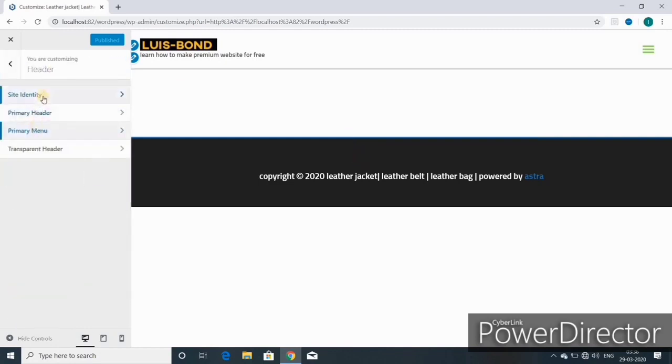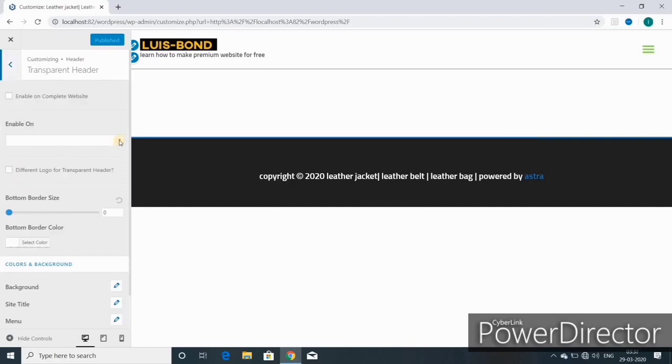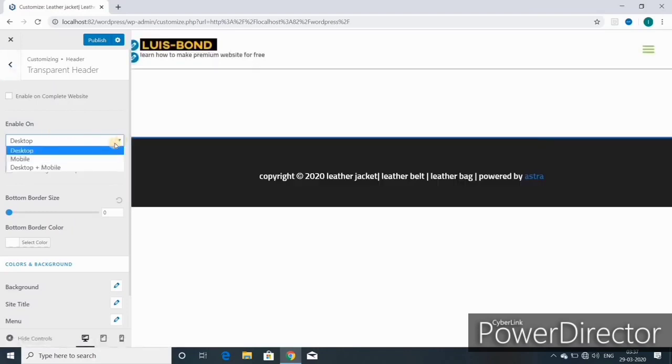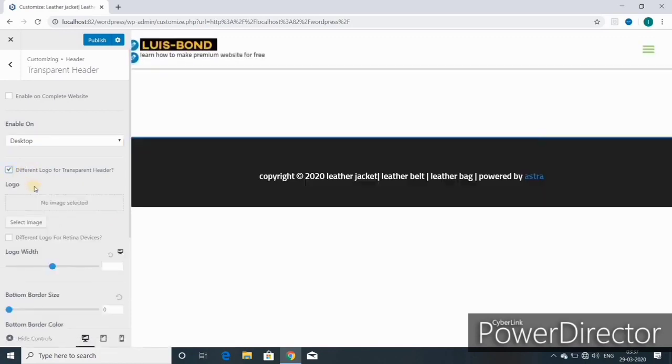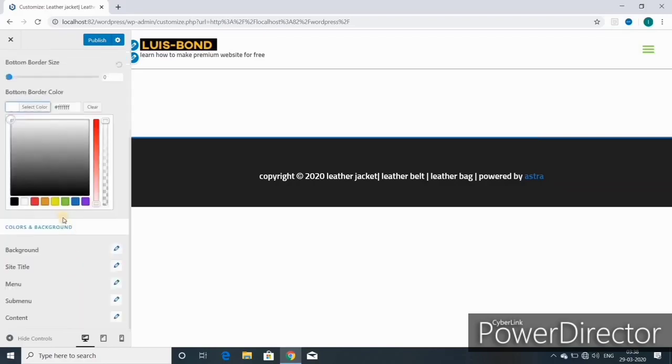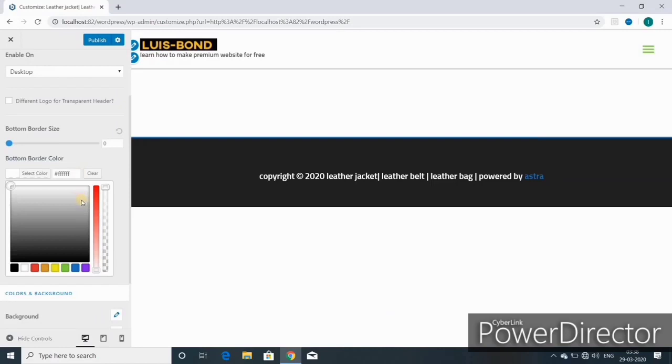Back. So we have done with site identity, primary header, primary menu, transparent header, desktop mobile, bottom border size. No, we don't need this. Transparent on desktop. We can have different logo for transparent header. This is our header, but that's okay. I don't want. Bottom border size. Okay, let's check. So this is the size, bottom border size. Bottom border color. There is not much difference, so forget it.